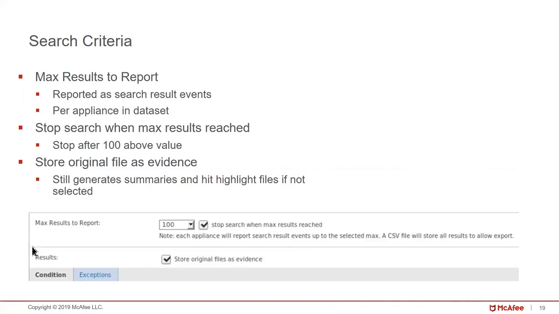There are 3 different options here, even though they're not displayed here. You can bump this up to 1,000 or 10,000 results. Those are the 3 options in the drop-down box. And we can also store the original file as evidence. So just like with a normal DLP incident, how you would gather evidence, we can do the same thing here.